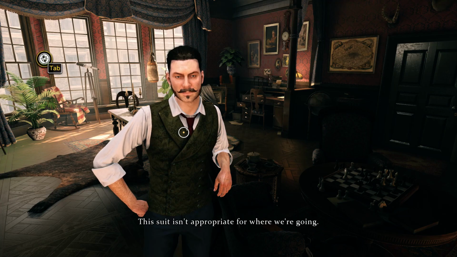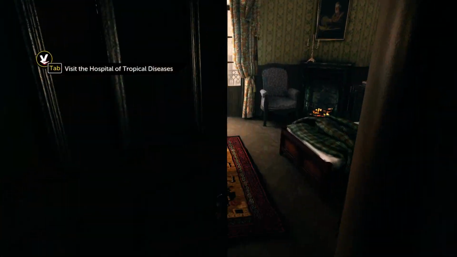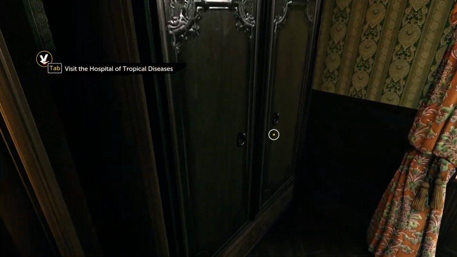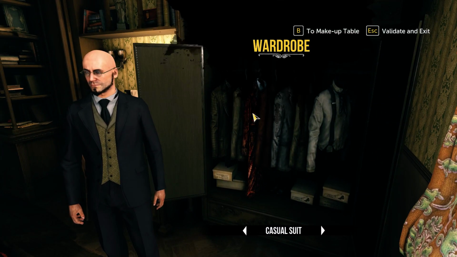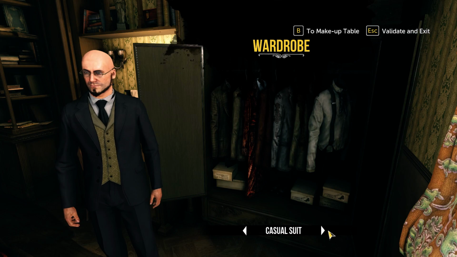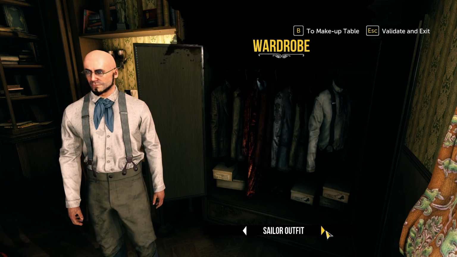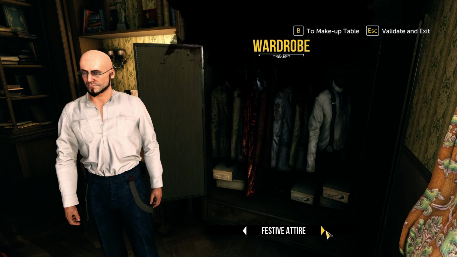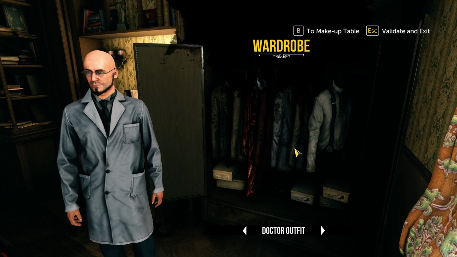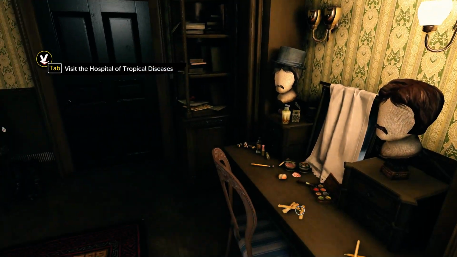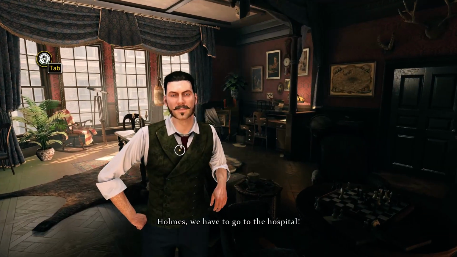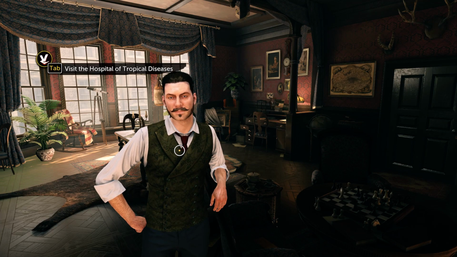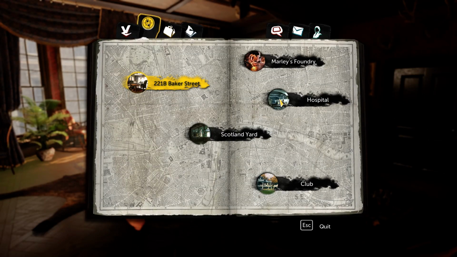This suit isn't appropriate for where we're going. Casual suit, overcoat, sailor, morning gown, doctor outfit. Let's do this. Holmes, we have to go to the hospital. Yes, indeed.